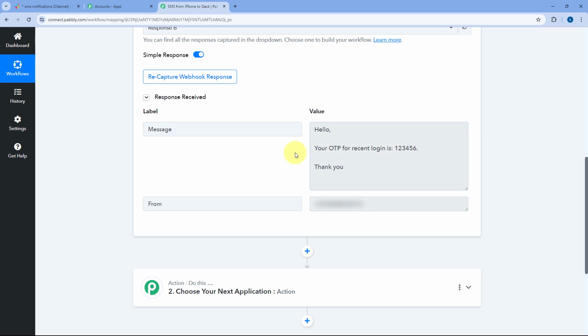Thank you. So this was just a dummy message, a test message to capture the response, but you can basically send any message, but you have to ensure that the keyword for which you have created this automation should be added in the message. Also here you can see in front of from, we have the mobile number from which we have received this SMS message.